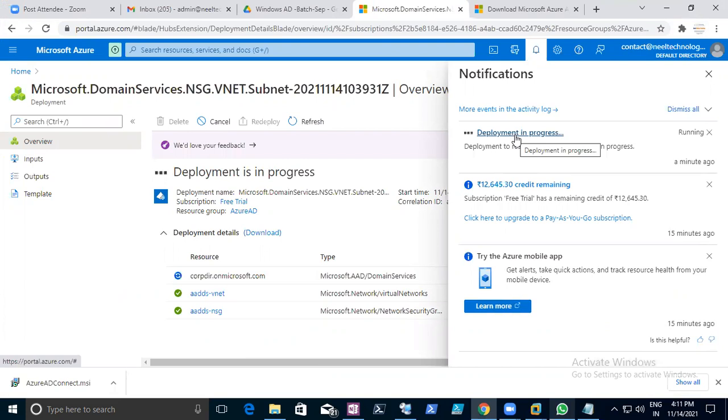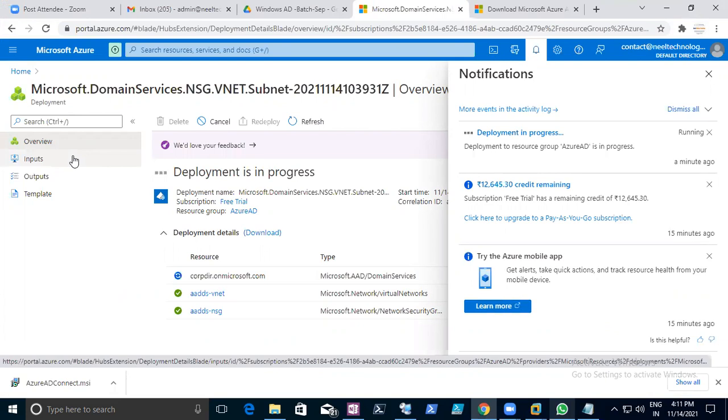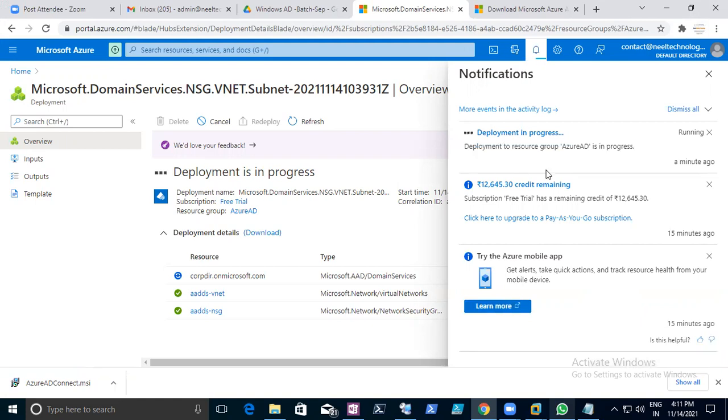Earlier that portal was very easy actually. You would go to Azure Active Directory and create a directory like that. It was not Azure domain services. Now they have changed it to Azure domain services. Still going on, Azure AD is in progress. Another few minutes to complete.